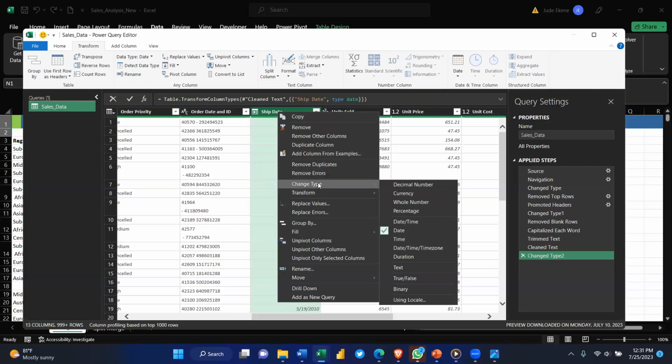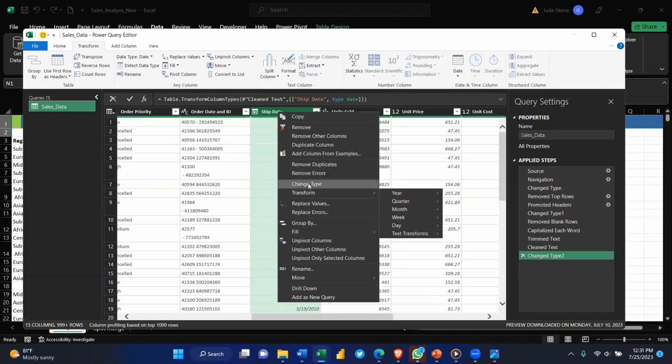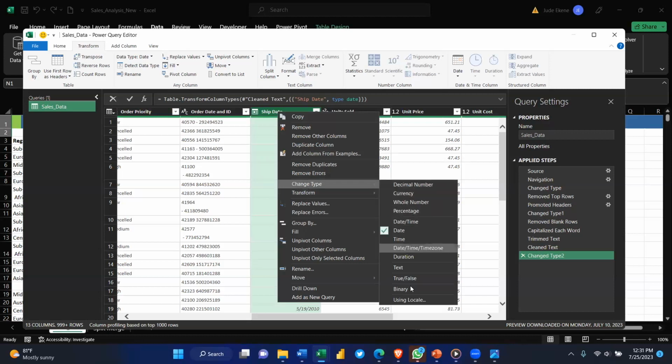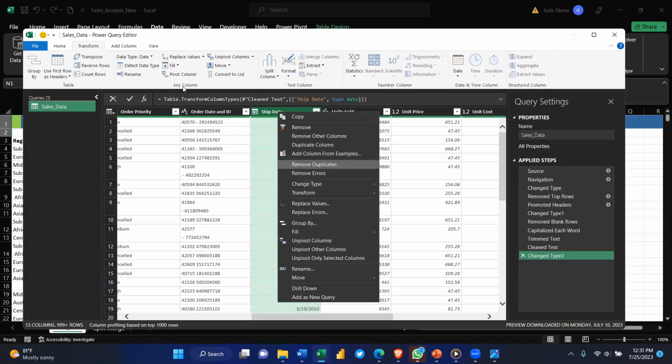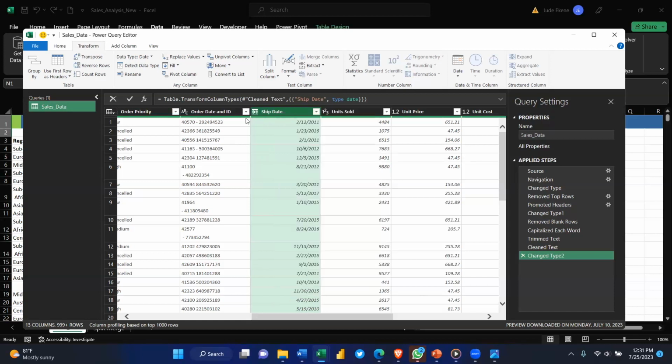When you come to change type before transform, you have change type. From change type, you equally have access to changing them to any of the data types you want. So it's either you change it from here, or you come to this place and then change the data type. So that is for that.